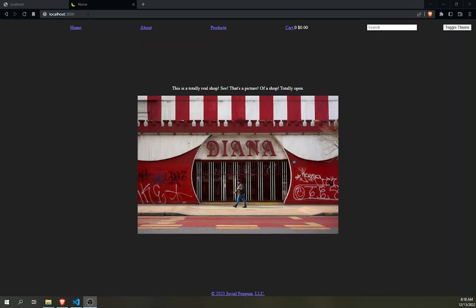This is our home route. This is the initial state of the home route. We know nothing about the person asking for it. We know nothing about what they want. They have nothing in the cart. They have not chosen a theme. There's nothing in the search bar. There is no state other than the initial state. This is all that we have.